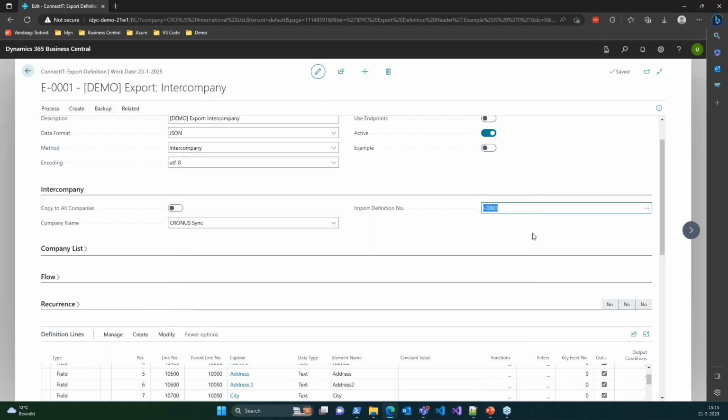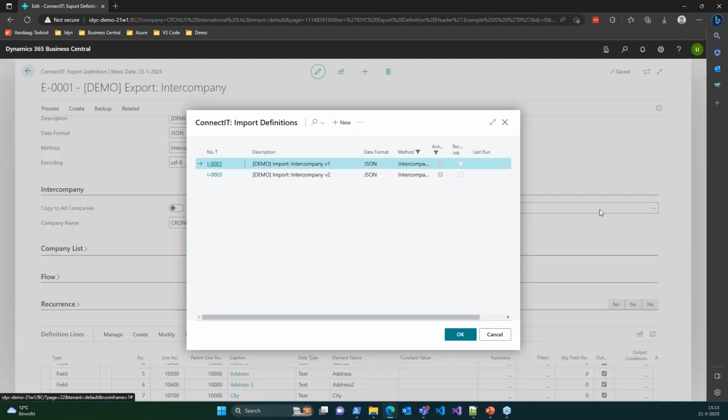So if we select that, we see that we now have this import definition available, and this will allow the export to only synchronize to this company using this import definition. One thing that's also good to note is this lookup, of course, since we are looking into the other companies, requires that we actually have read permission on the import definitions in that other company.